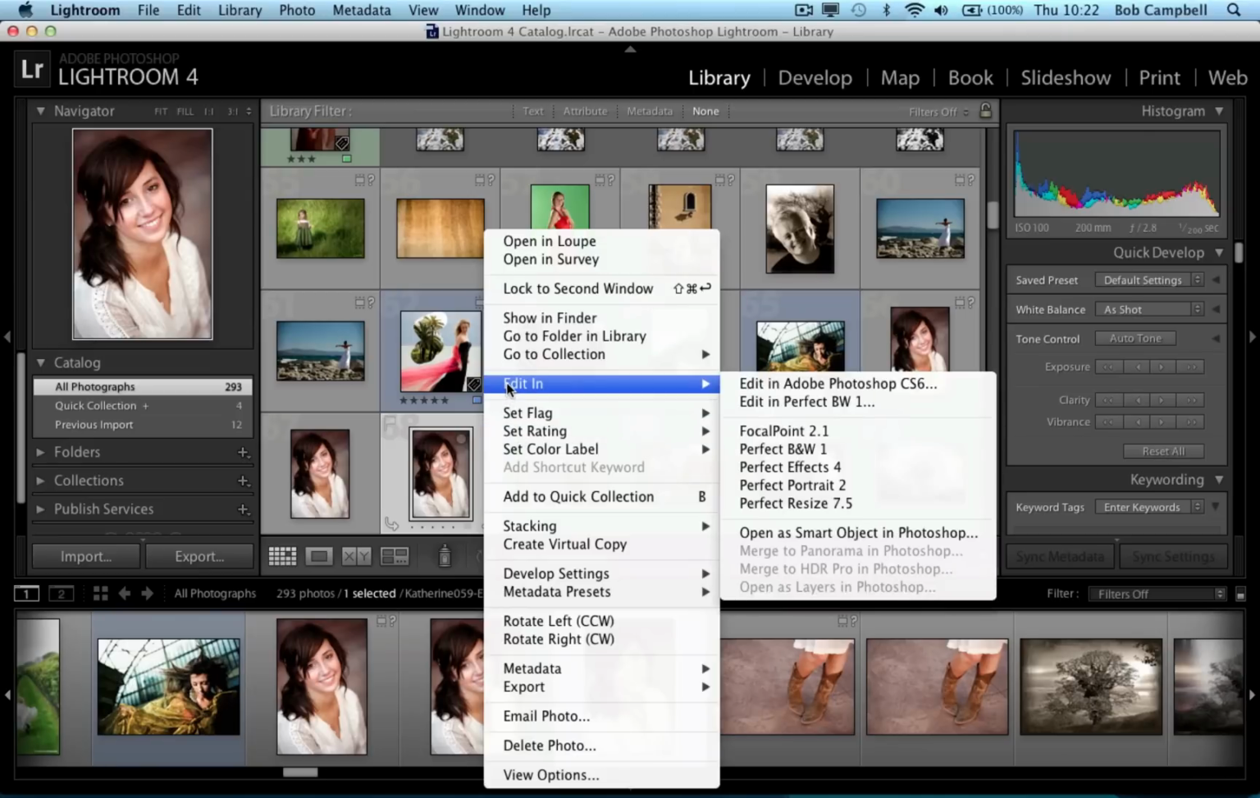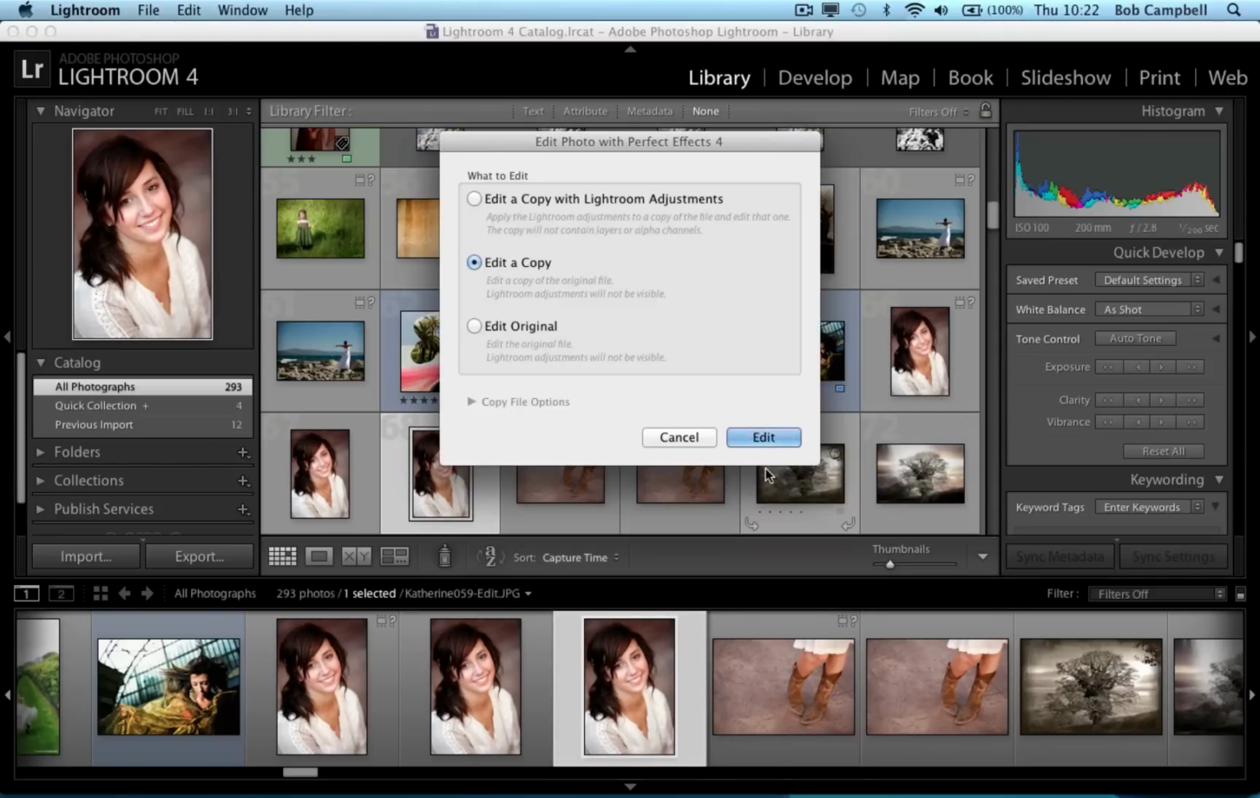And if we go the next step to say, Edit in Perfect Effects, what happens is a little pop-up appears in the middle of the Lightroom interface asking if I want to edit a copy with any adjustments that I've already made in Lightroom, which is entirely possible. Do I want to edit a copy of the original file without any Lightroom edits at all, or any Lightroom adjustments? Or do I want to edit the original file?